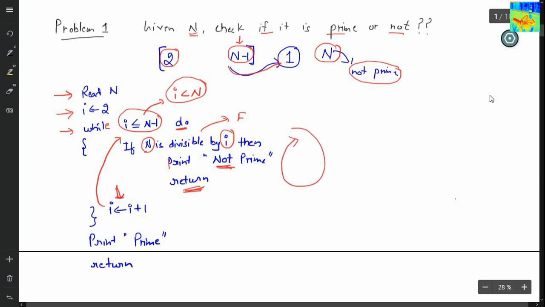Okay. And if I reach here, that means the return statement has not been executed. That means the given number is prime. So I will print prime and return. That is, end your program.